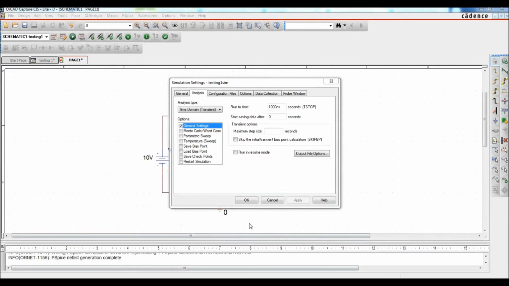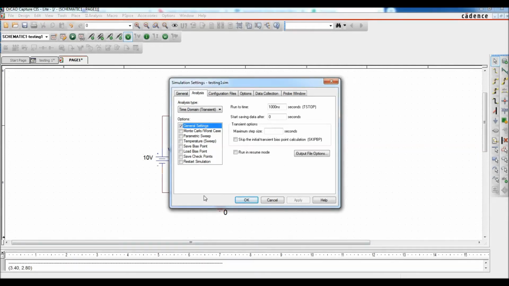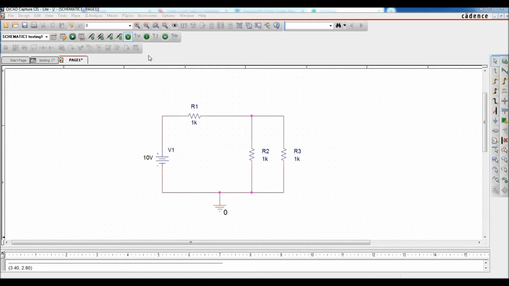When you click create, this window will pop up. This is the simulation settings window. Because at the moment I just want to see the values of current and voltages that don't change with time, I just click OK for now. Alright, and then you can see that the top icons appear. Just now, before you did the simulation profile, you didn't see these.